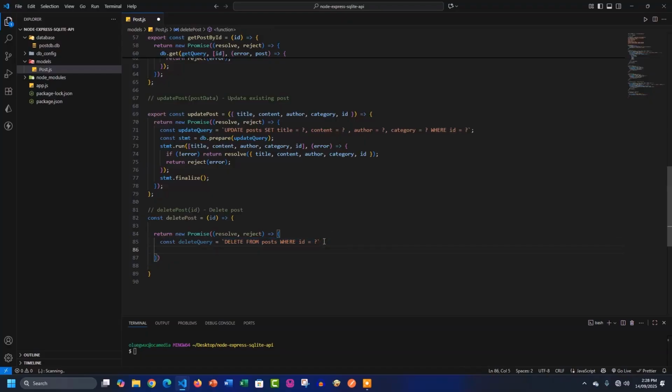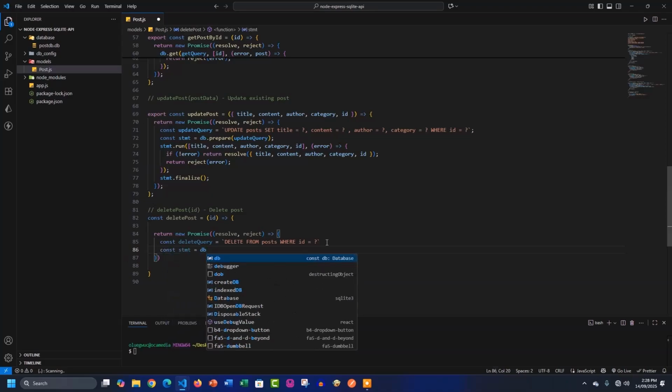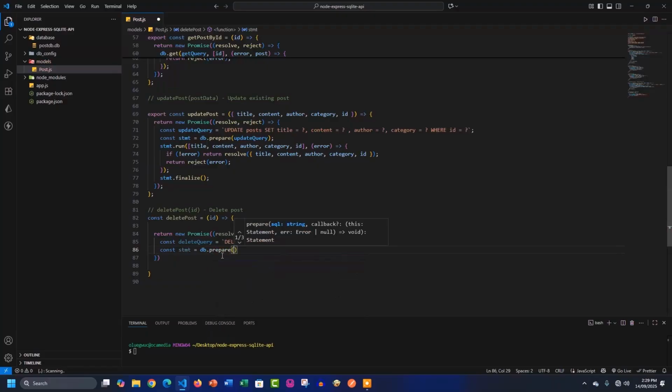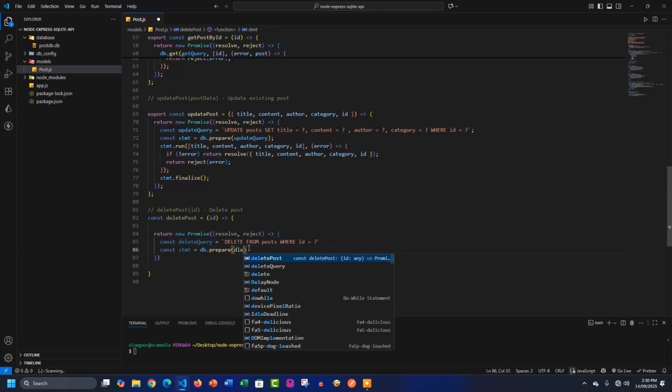We need to prepare a statement, so we use the prepare statement. I'm going to say const statement, and from the DB object we access prepare like this. The prepare method is expecting the SQL string, which we have already written here. You can equally pass the SQL statement directly, but I prefer organizing the code in order, so I will just pass the variable I have here, deleteQuery.